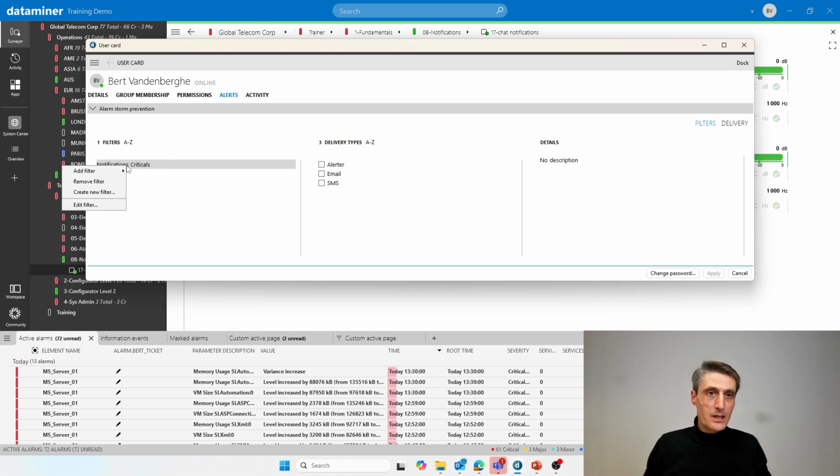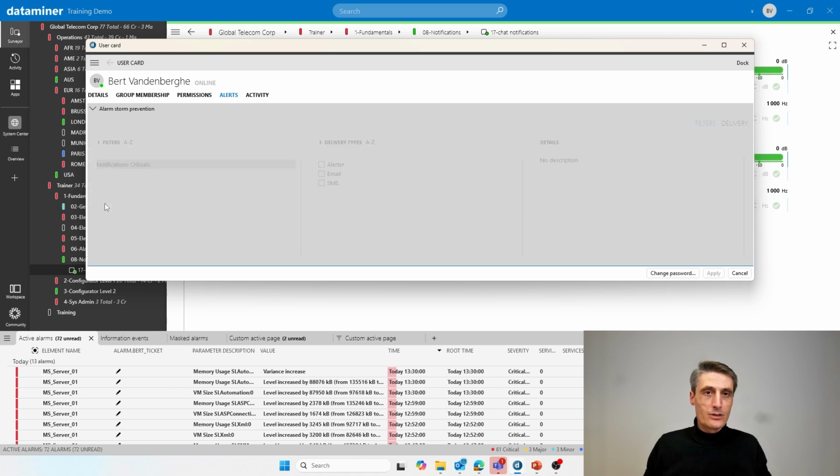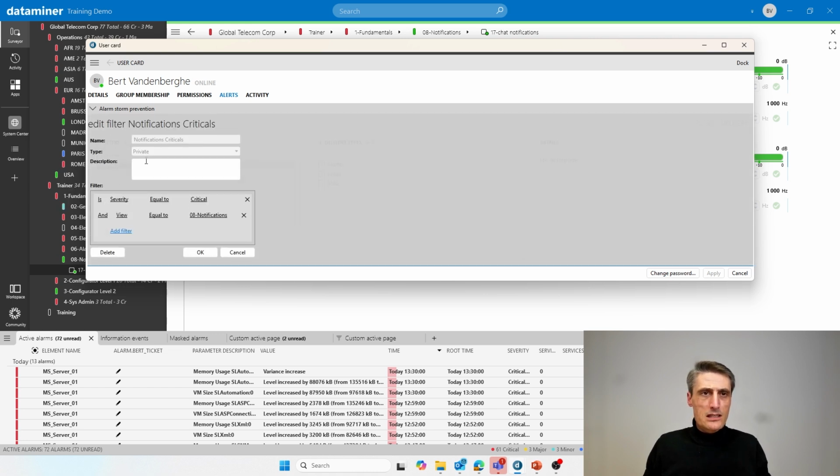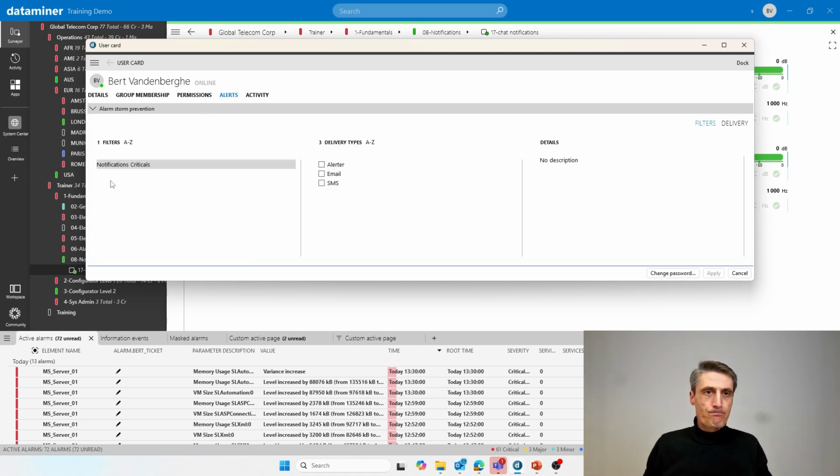Note you can still edit this filter by right clicking on it and going back to editing. What I forgot to mention is that it's a private filter that I created, but that's not important now. Okay, so I have my filter, and now I still need to specify how it needs to be delivered whenever this filter matches. The alerter tool is coming up later. I want to receive an email, of course, and text messaging is also an option if you have the text or cell phone mobile gateway option attached to your DataMiner system.